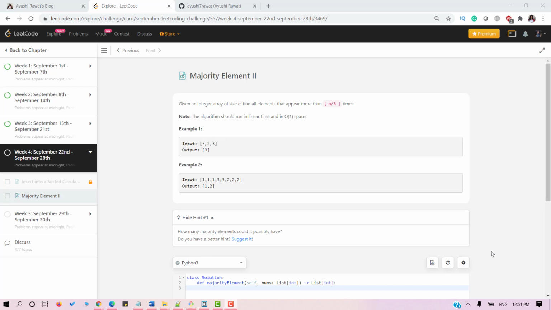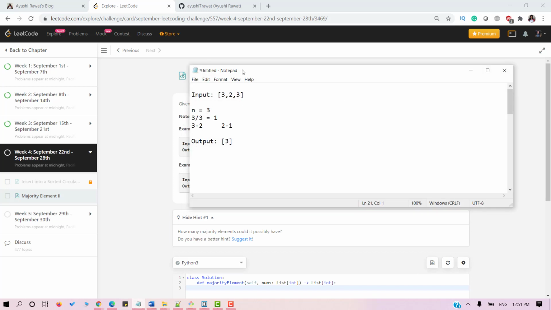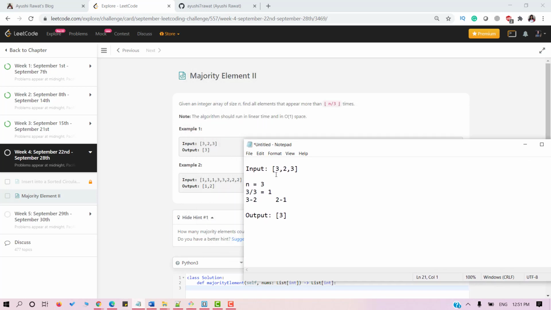Example 1 says we have an input array of 3 elements: 3, 2, 3. And the output is 3. Now let's understand this. Because we have 3 elements, n becomes 3. So 3 by 3 is 1 according to the n/3 times formula.